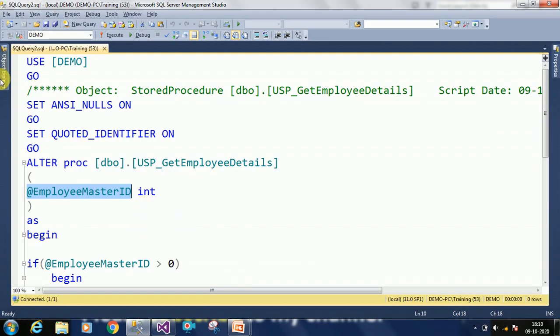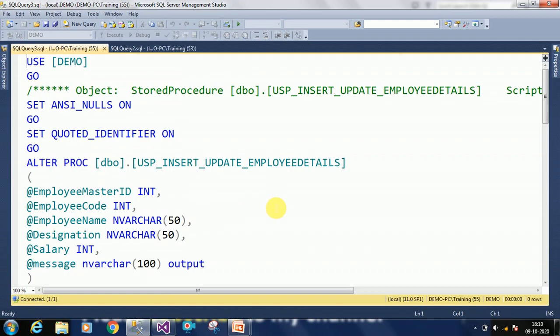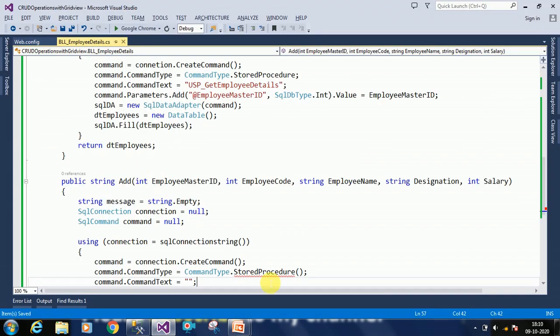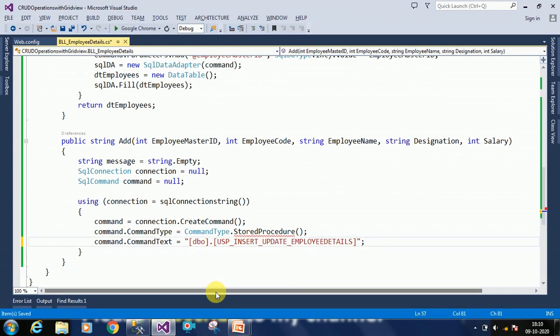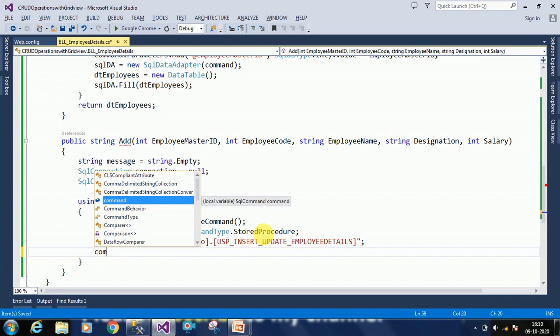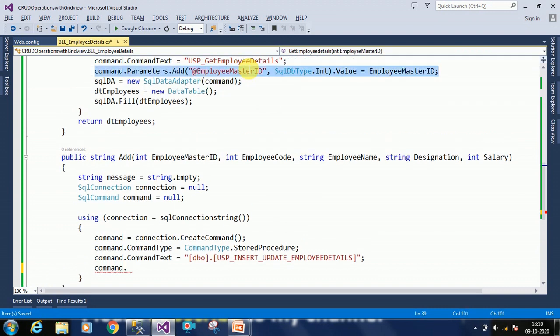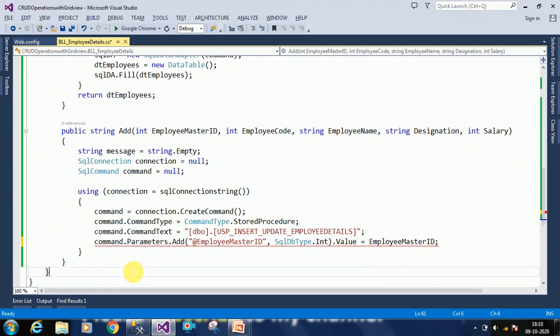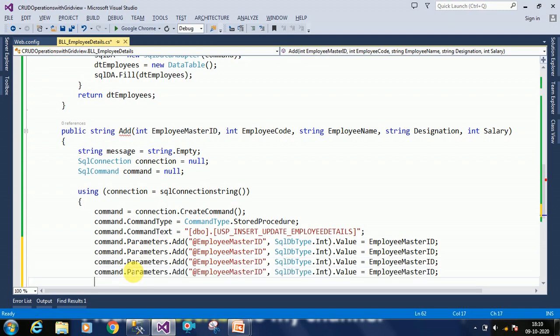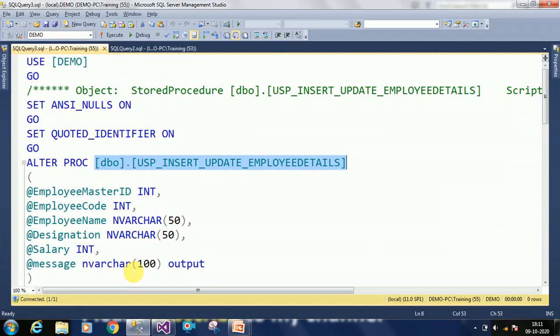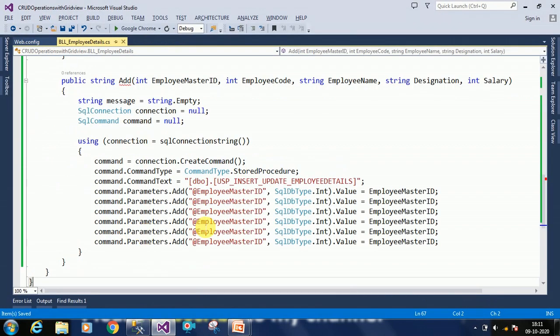For insert and update, we have one stored procedure. This is our stored procedure to insert and update. This stored procedure will be called here. Then we have to pass parameters here. So we will copy the parameters and pass them. If you are a beginner, I suggest you type manually. What are all the parameters required here? We need employee master ID, employee code required, employee name, designation, salary, and message required. Okay.